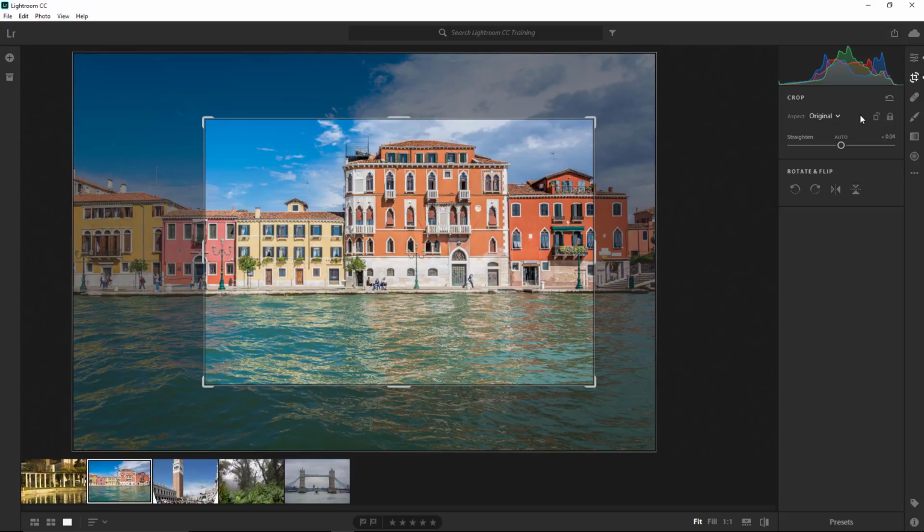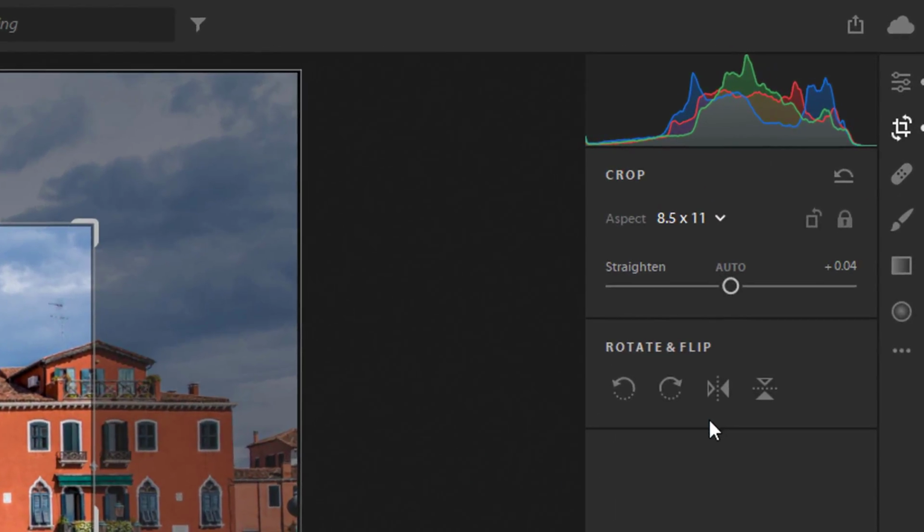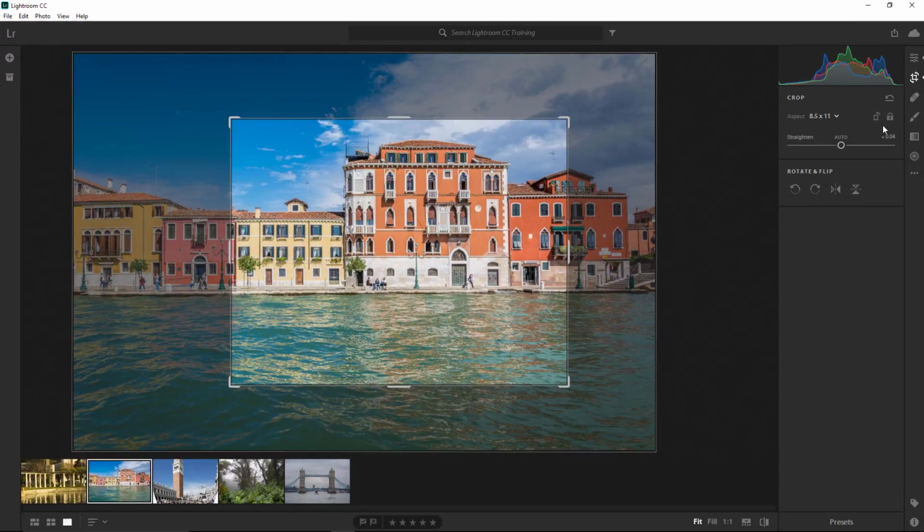You could also apply a predefined crop aspect ratio by clicking on the aspect dropdown and selecting any of these options. When you select any of these options, notice that the lock icon locks, which means that the aspect ratio is locked. So clicking on this icon will lock the aspect ratio, and that becomes useful when you manually select a crop ratio. You could also rotate and flip the image by using these four icons.